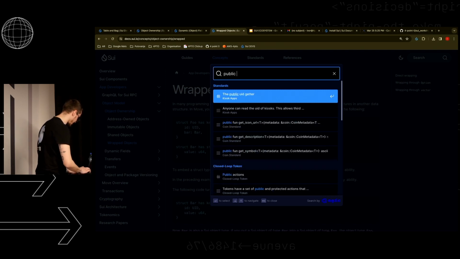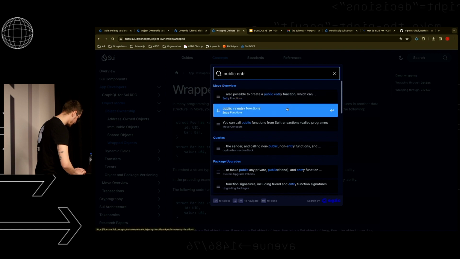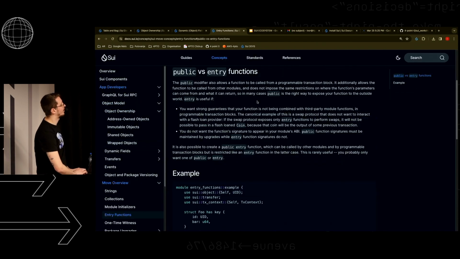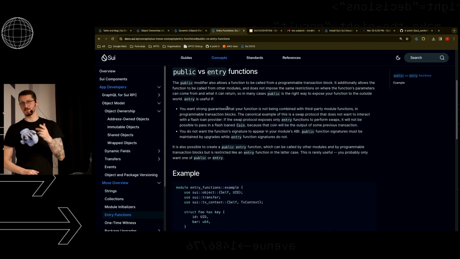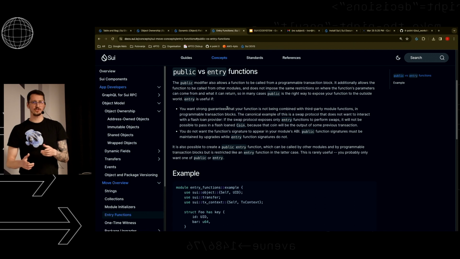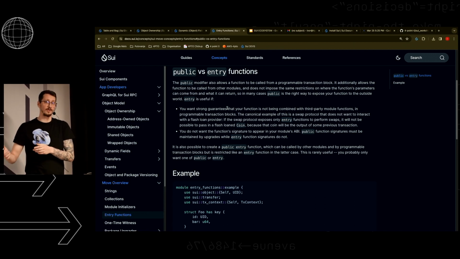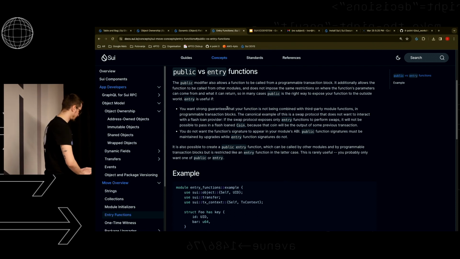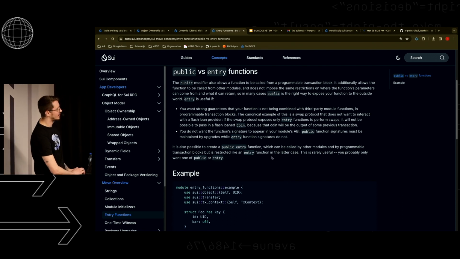I have this here, right? You have this whole page on public versus entry. Now, entry is useful if you want strong guarantees that your function is not being combined with third-party module functions with programmable transaction blocks, but it also allows us to execute functions through the Explorer. So I just wanted to show you how it would look on the Explorer, because if I didn't put it, you wouldn't see it on the Explorer itself, right? But usually, like it says here, it's rarely useful to use both. I would use only public if it was not for the workshop, right?